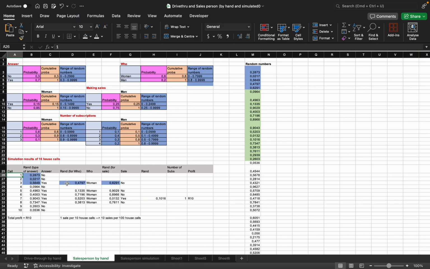let's generate a random value. And then we have to ask ourselves who's going to answer. And so here's the cumulative probability for that. So if it's between 0 and 0.799, a woman answers. If it's between 0.8 and 0.999, a man answers. So in this instance, we generate 0.4797. So there's a woman who answers. And so now when we look at making a sale, we're going to look at this part with the woman. We're not going to look at the man part.